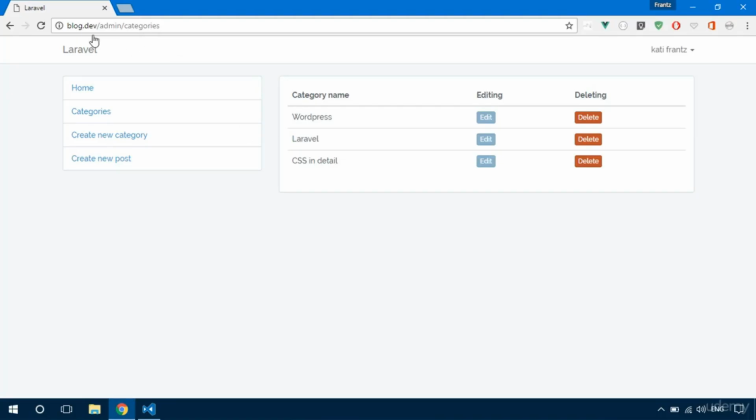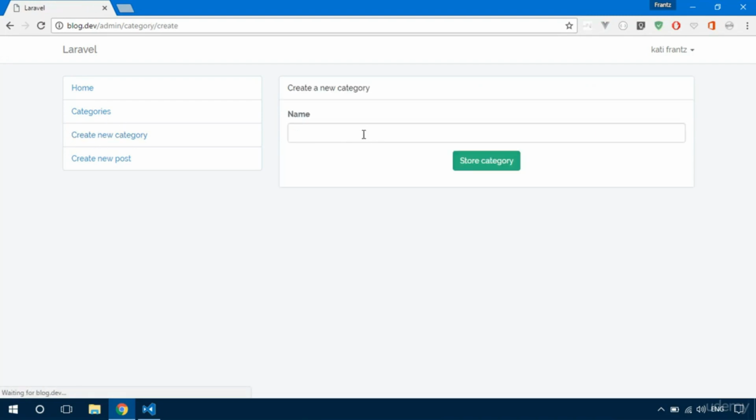So let's try this out. I'll refresh and I'll delete it, and delete it. I can create a new category and I'll call it Laravel, and I'll store the category. Everything is stored and redirected back.